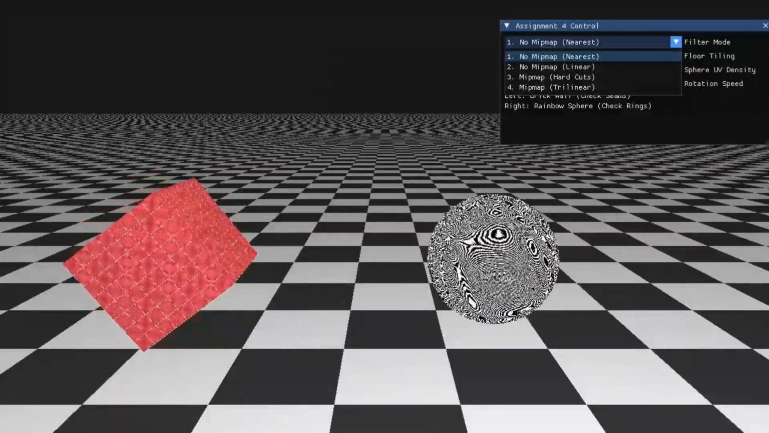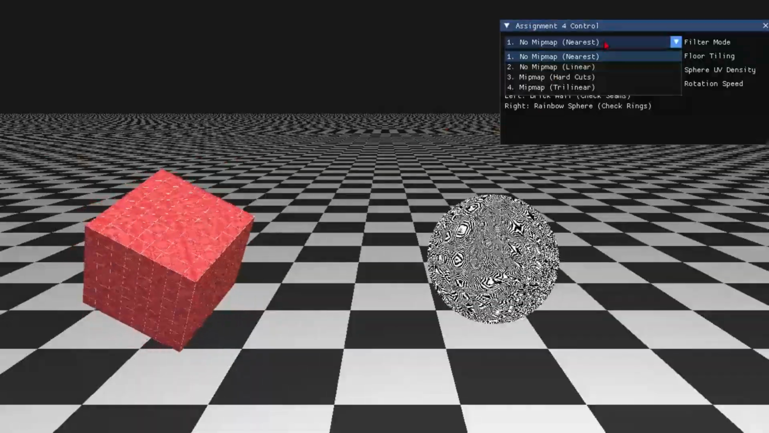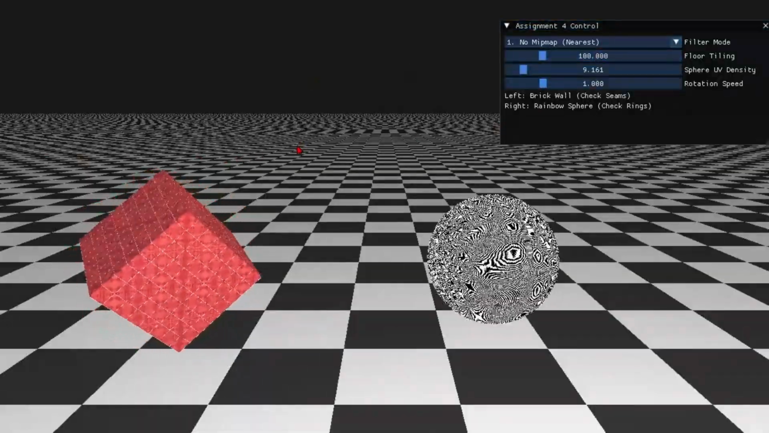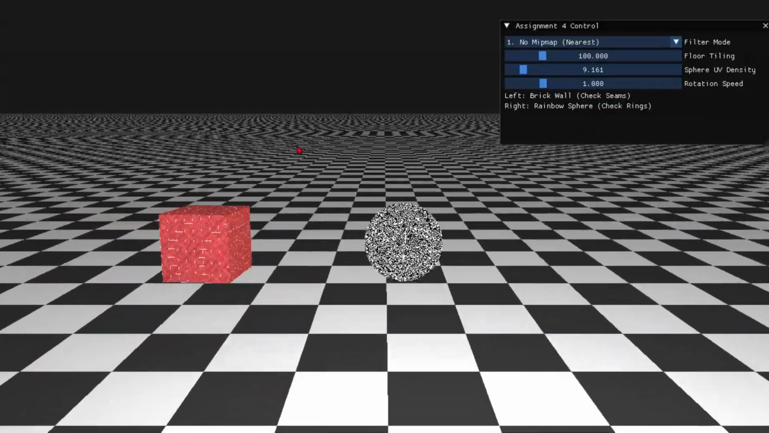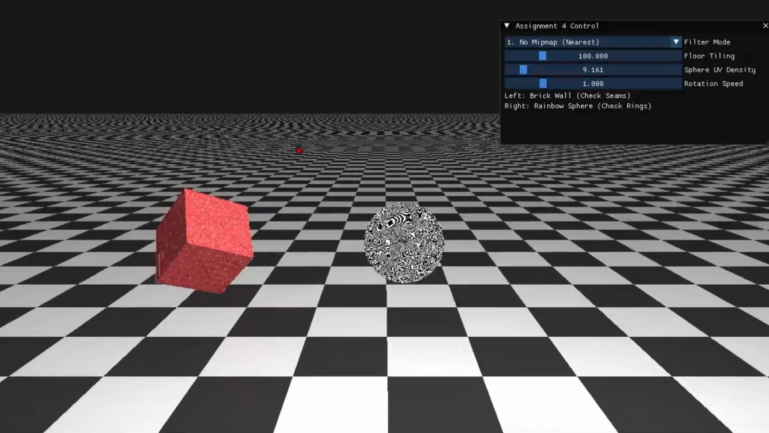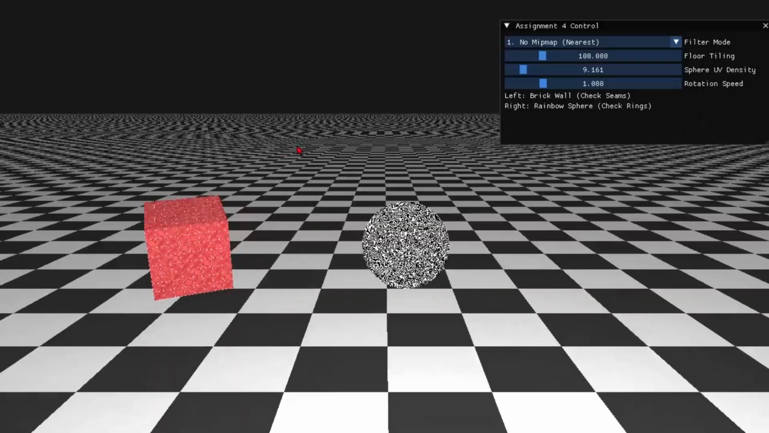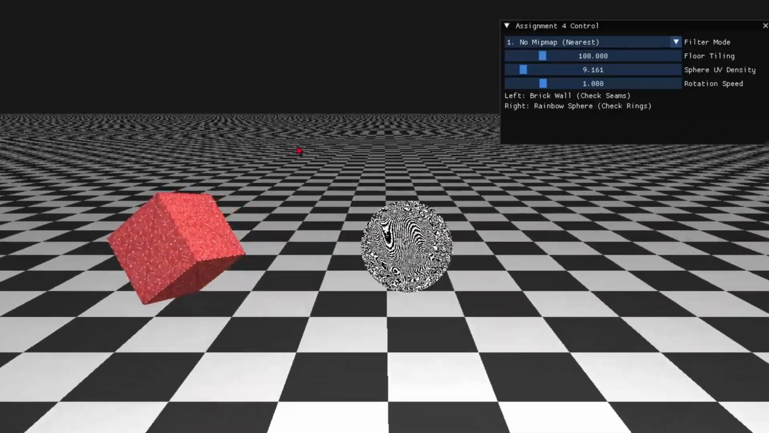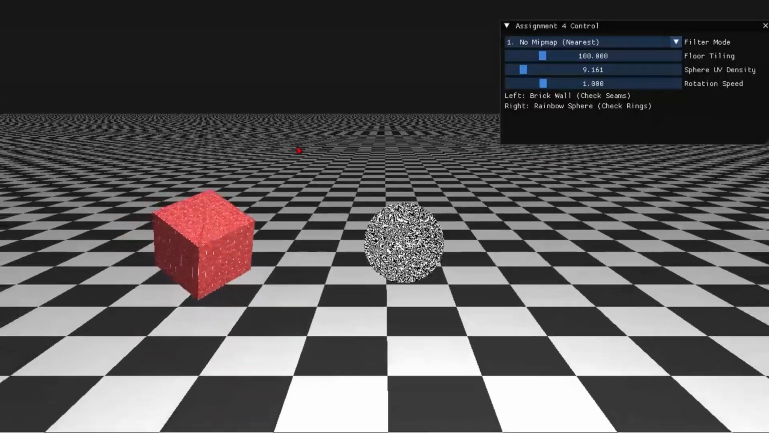First, let's look at the problem. I switch the filtering mode to nearest neighbor with MIP mapping disabled. If we look at the floor, especially in the distance, we see several small patterns. The high-frequency checkerboard creates noise and flickering artifacts because we are undersampling the texture.